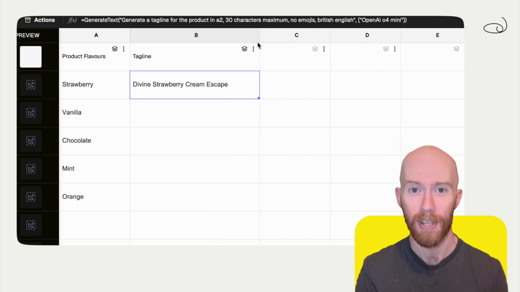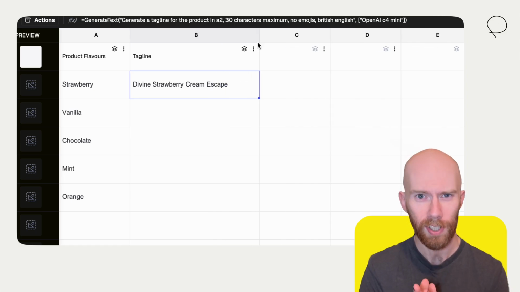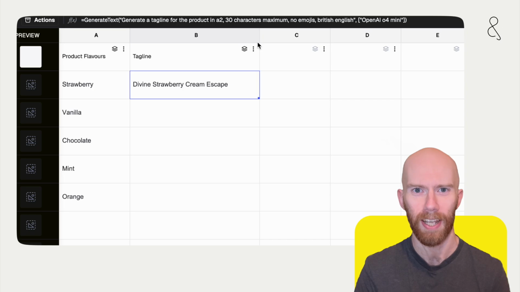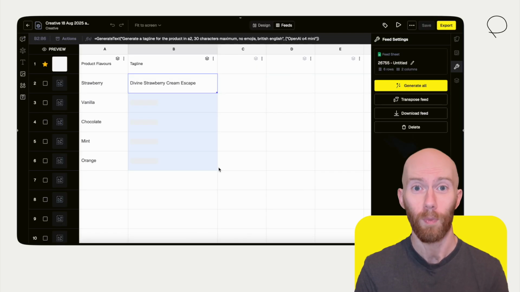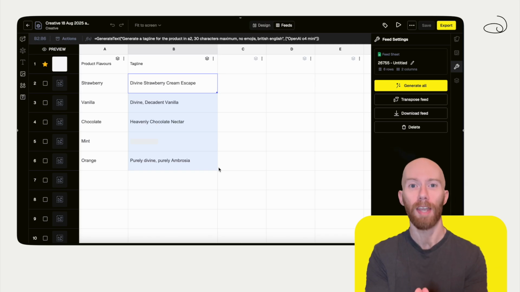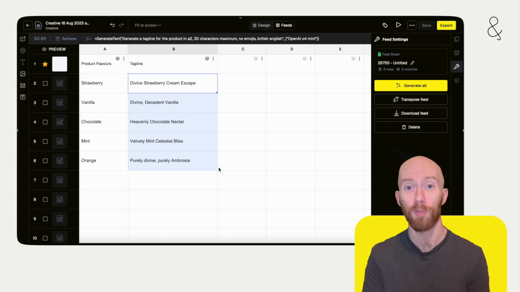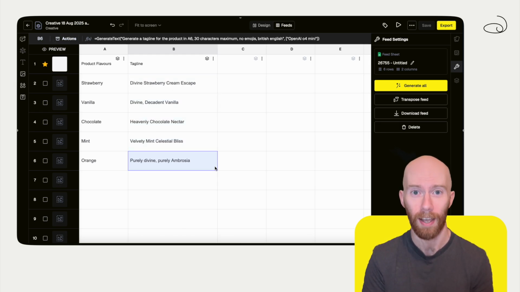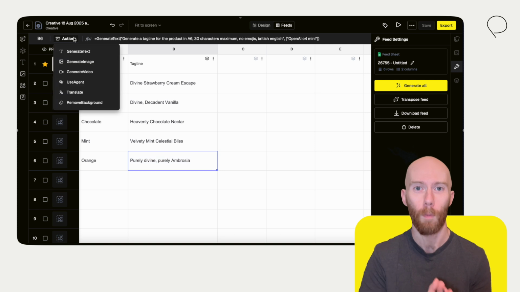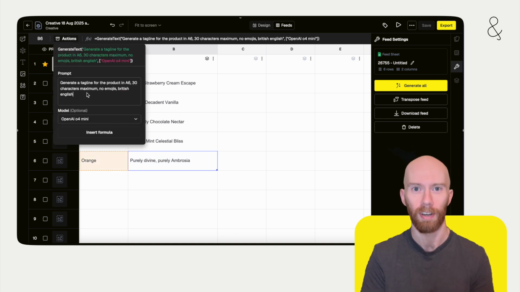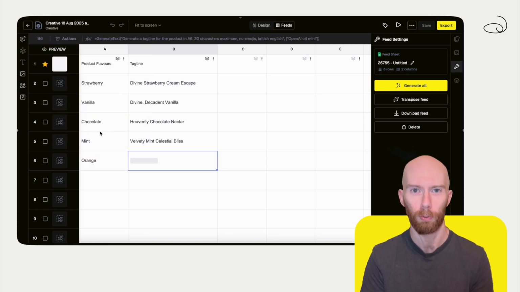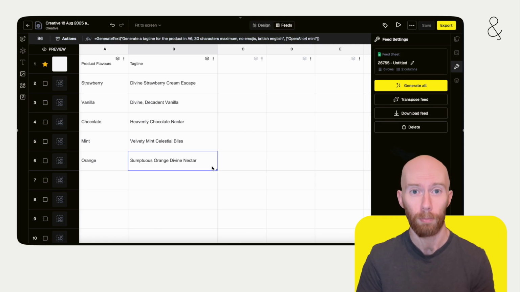And one of my favorite features of feed generation is you can see a small blue square in the corner here. If we click on that and drag that down across our sheet, we can actually get the exact same outcome for all of our different flavors. And if 5 taglines in mere seconds wasn't impressive enough, if we decide that we'd like to change one of these, all we do is we highlight the cell that we would like to change. We go back up to our action button. We generate text once again, and you will see our original prompt there waiting. We hit insert formula one more time, and that will generate a brand new answer.